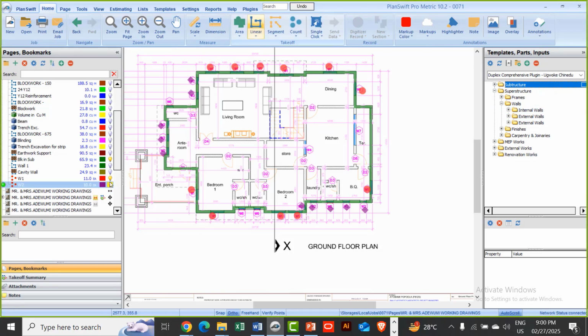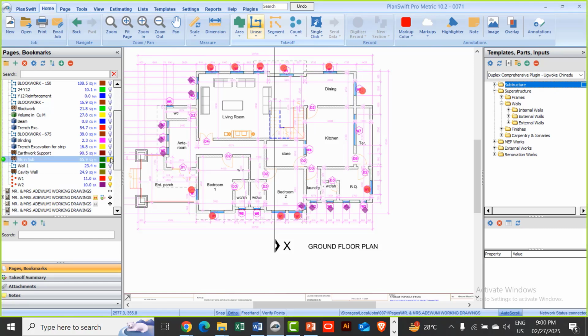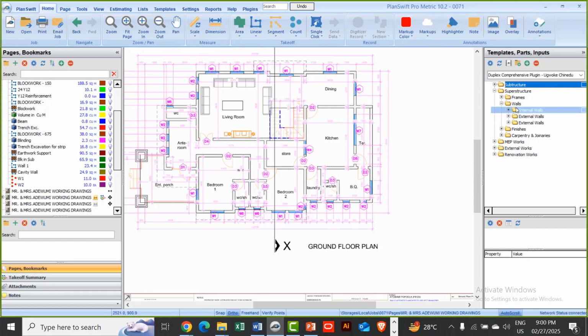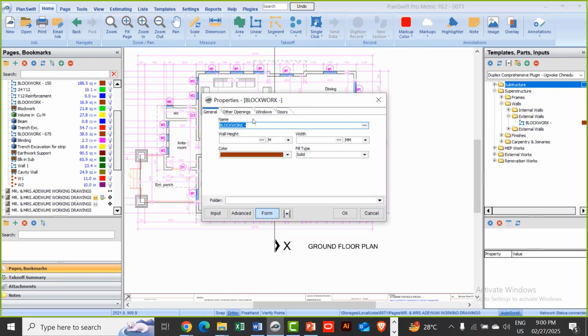Let me turn off these particular ones, this one and this one. Now I select my wall. Go over to my external wall, and then I click on this digitizer. What's the size of this wall? 225. What's the height? Let's say superstructure, since we're dealing with superstructure, it's going to be 3 meters. Just enter 3 here, and the width is 225, as we all know, and then click on OK.